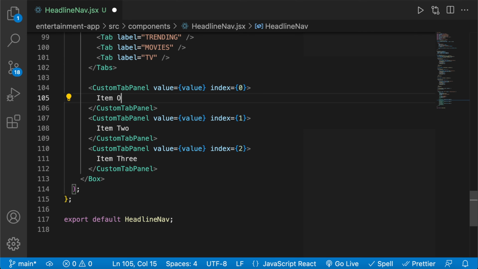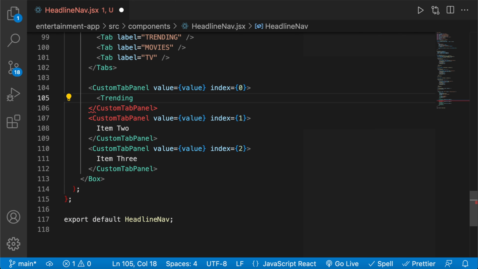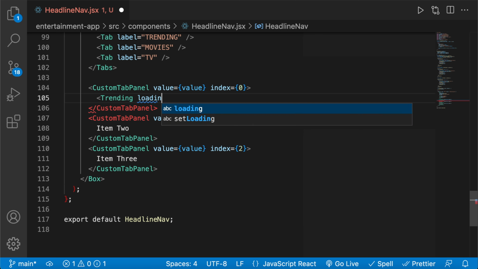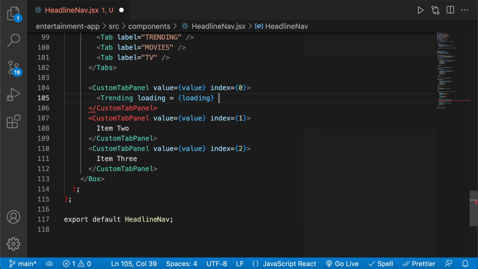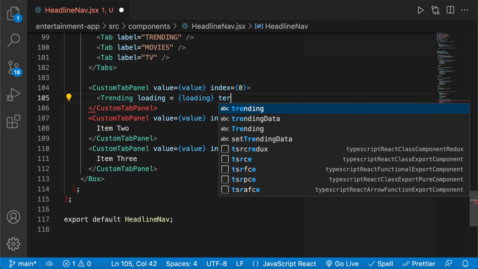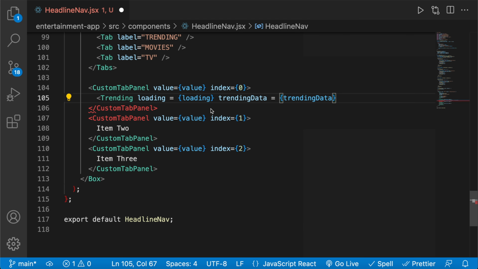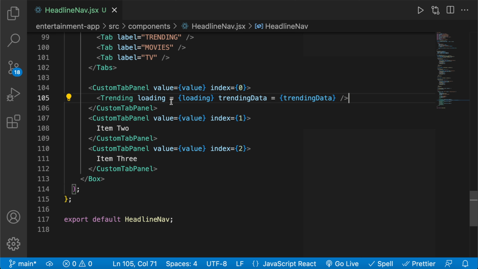Here's what we're gonna do. We're gonna pass in trending, and we're gonna be passing in props. So we're gonna say trending for loading. We're gonna say loading, and then trending data is gonna equal trending data. Since we're gonna be going into the trending component and building that out there, we're just passing these props into it so we can use it within it.